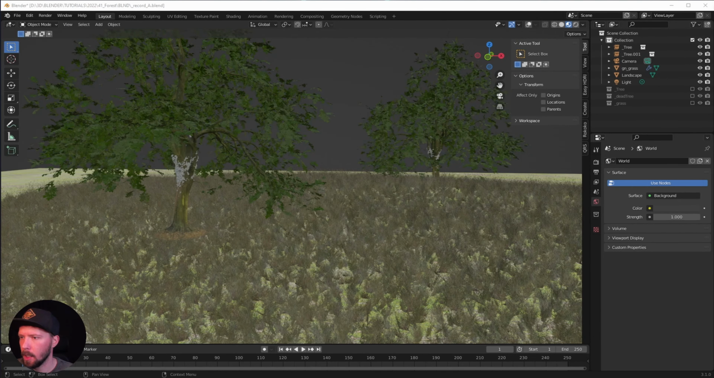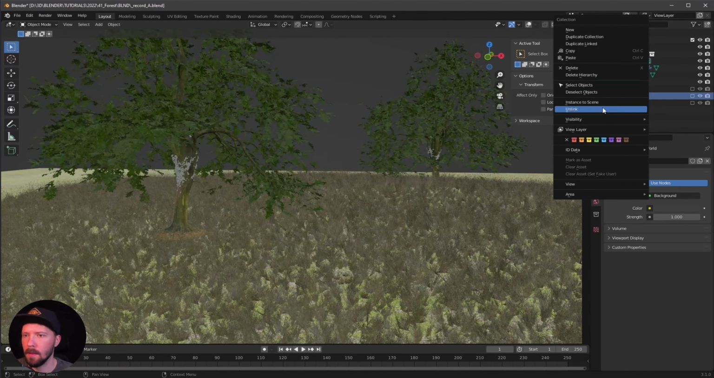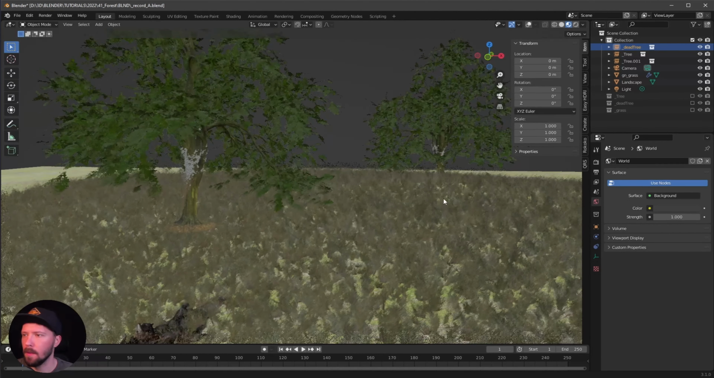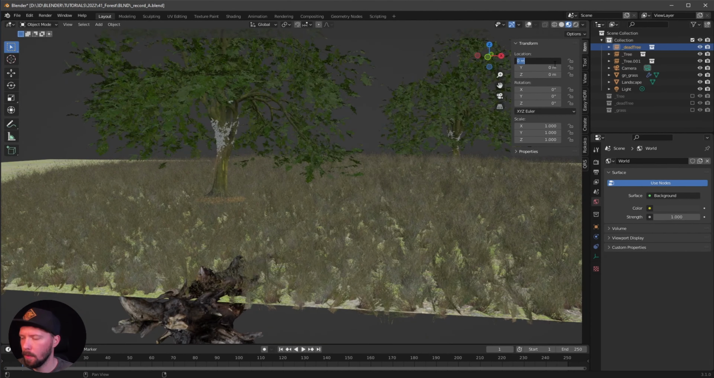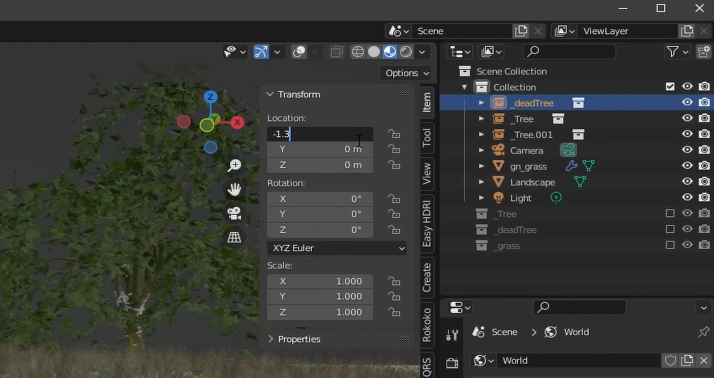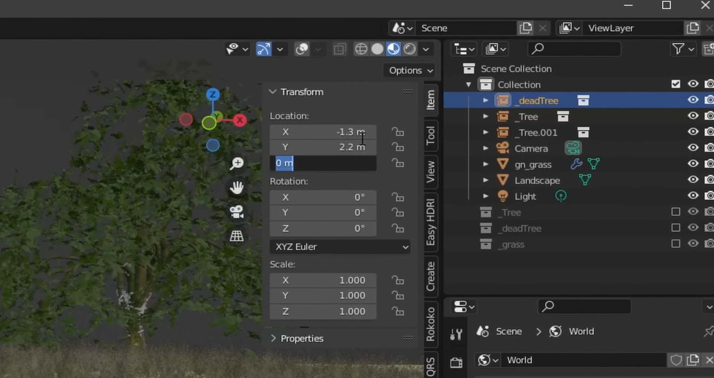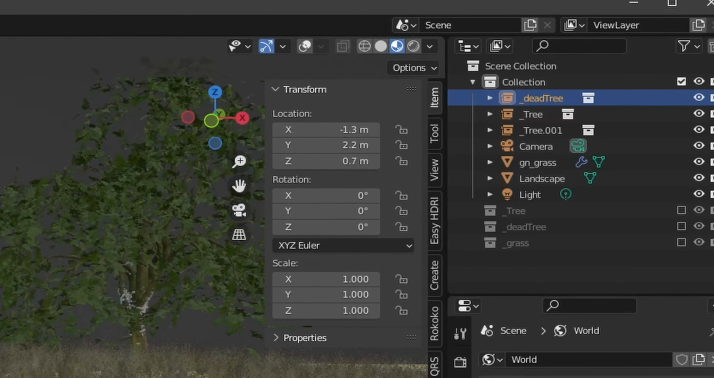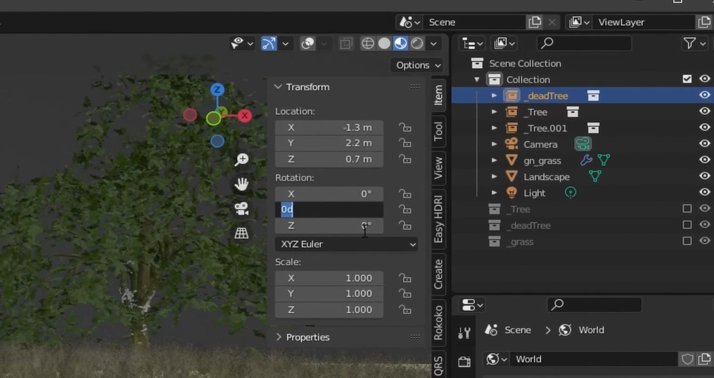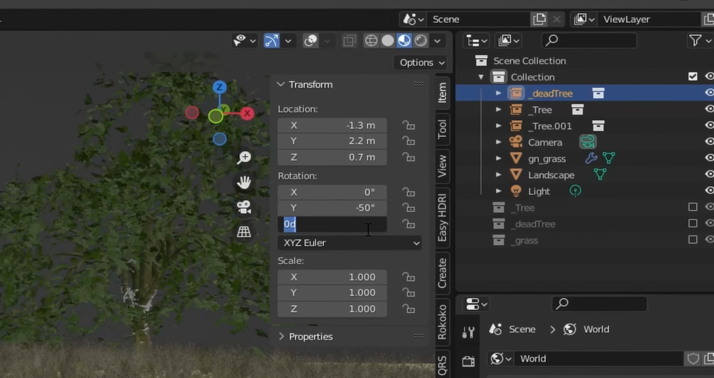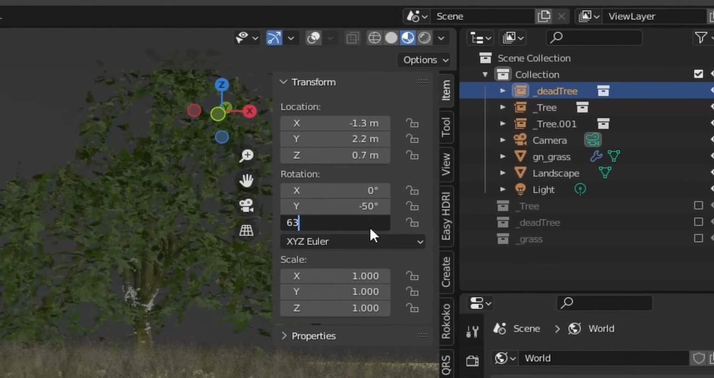The last mesh which we need is the dead tree. So let's instance to scene. Bring this one in here, and maybe let's go with minus 1.3 by 2.2 by 0.7, and I want to rotate this in the Y to minus 50 and the Z to 63.